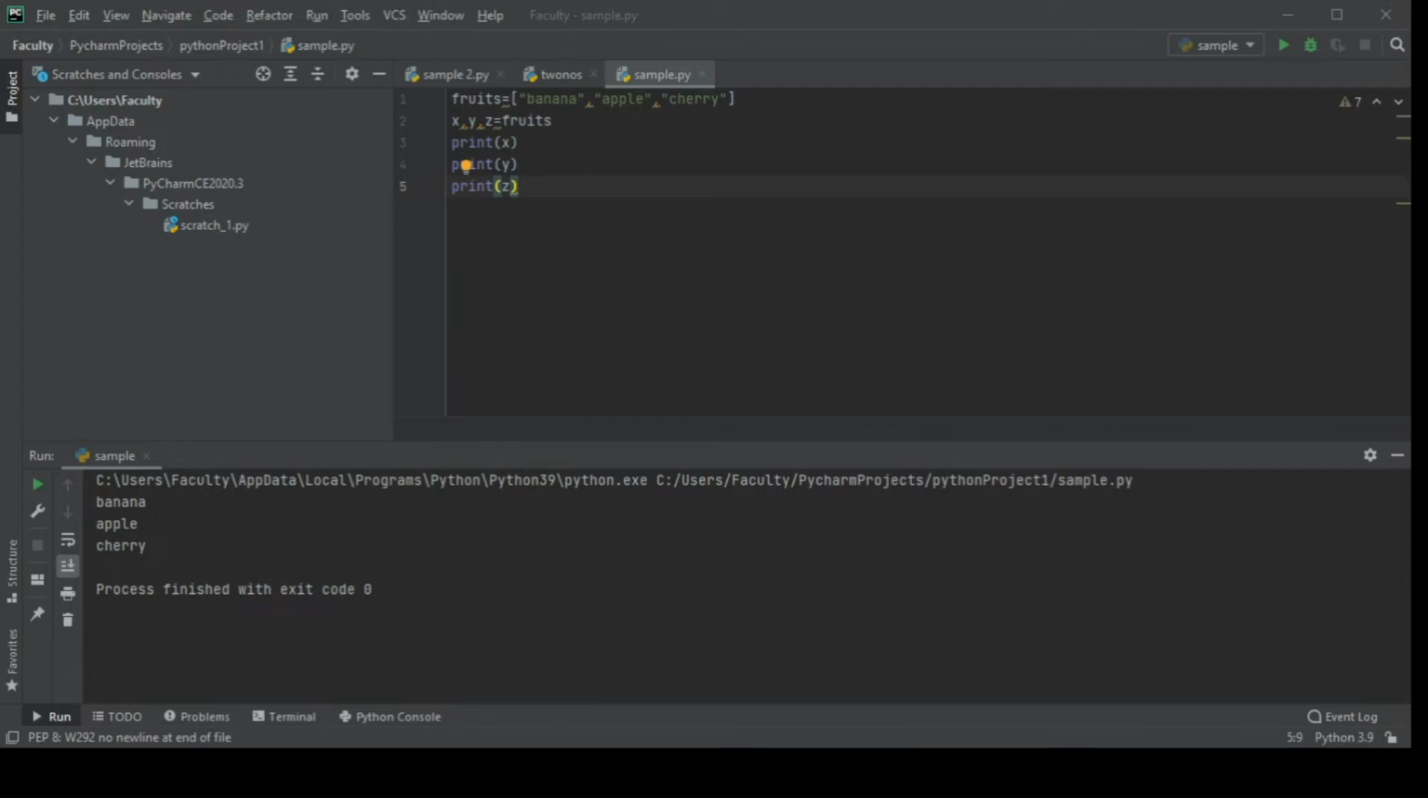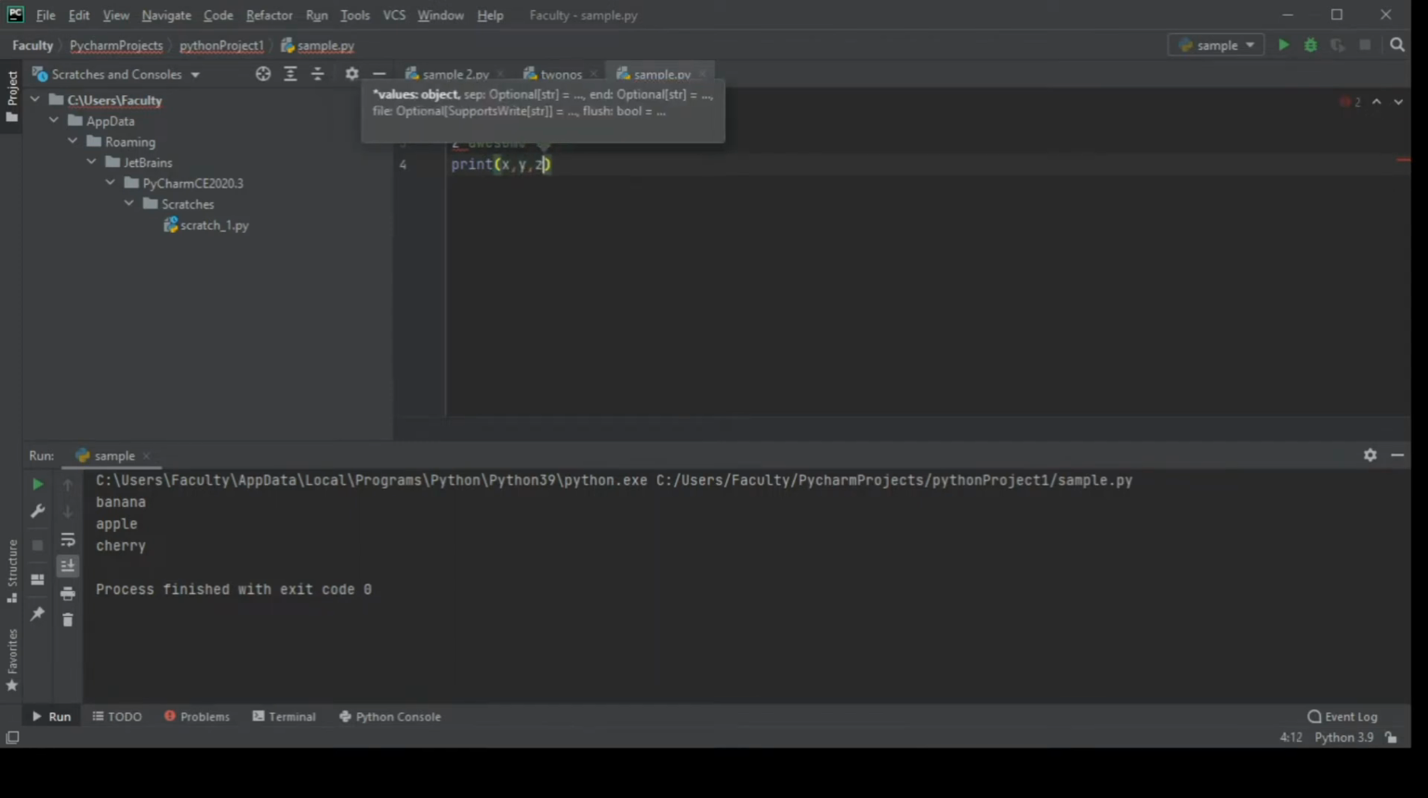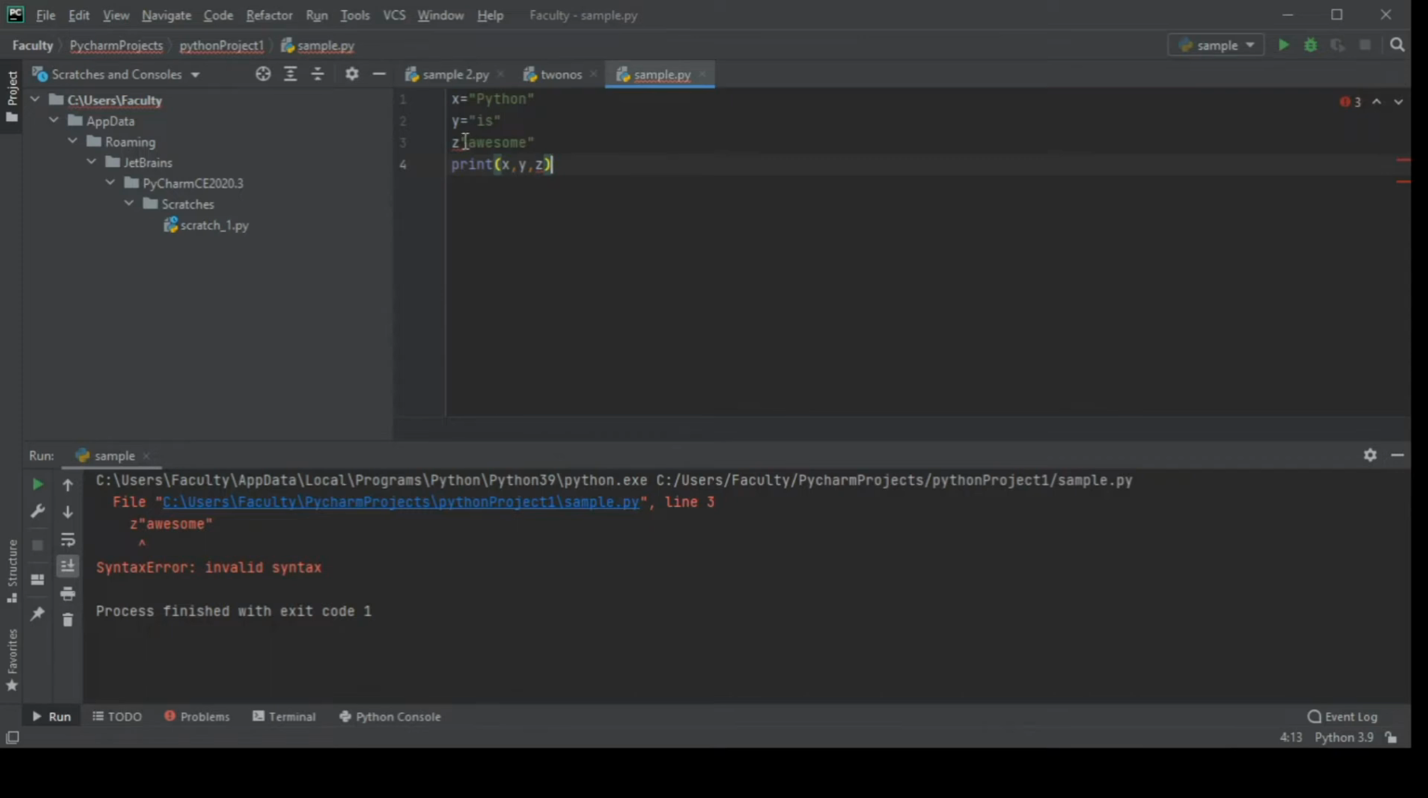So for example, let's make an example here. We have x is Python, then y is equal to is, then z is equal to awesome. Then print x, y, and z. Let's run this. Oh, I forgot to put my quotes here. Okay, let's try again. Python is awesome. You can declare this one.